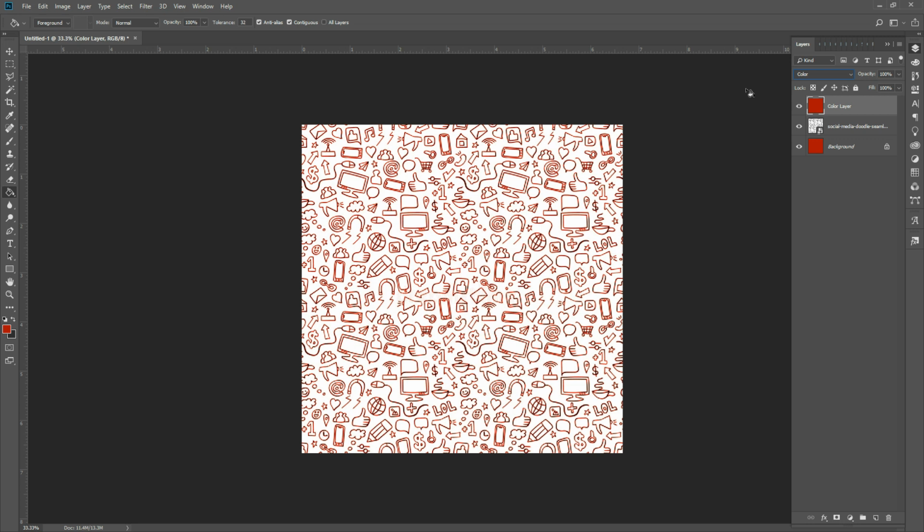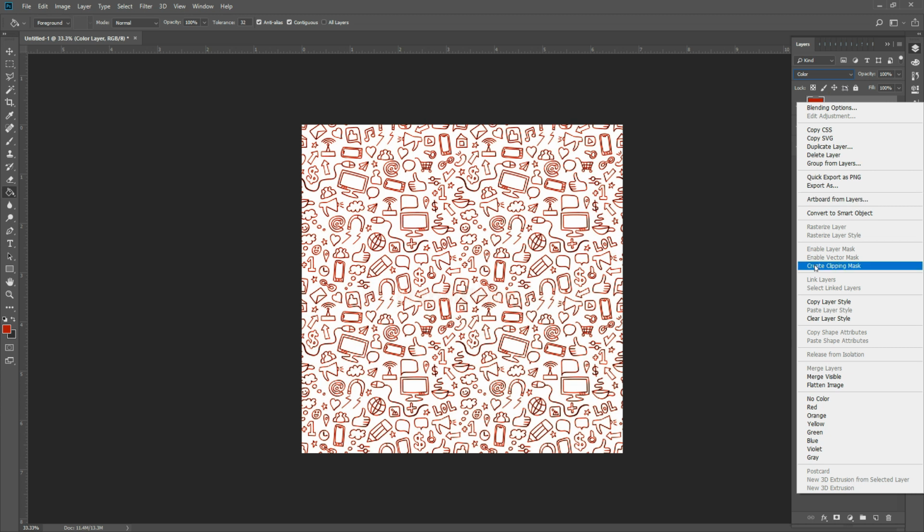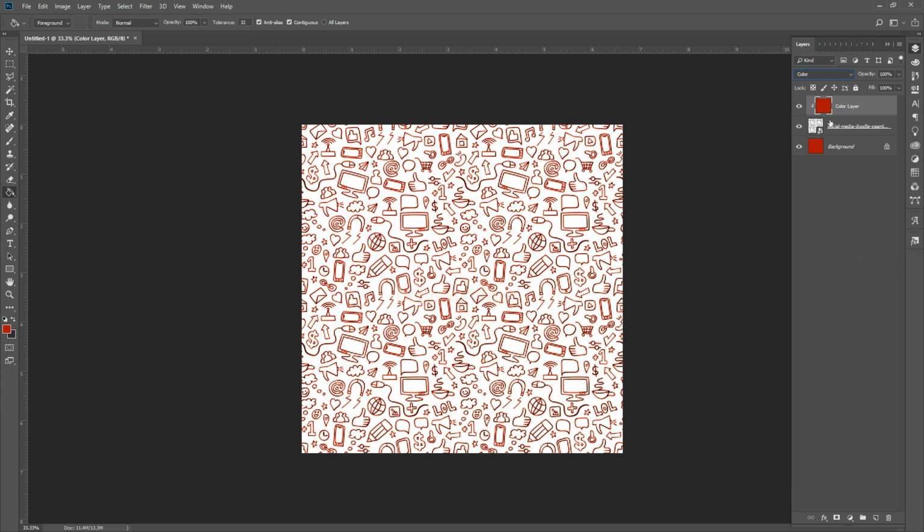So the next thing I'm going to do is I'm going to actually clip this color layer to the social media doodle background. Create clipping mask. And then I'm going to merge these two layers together.